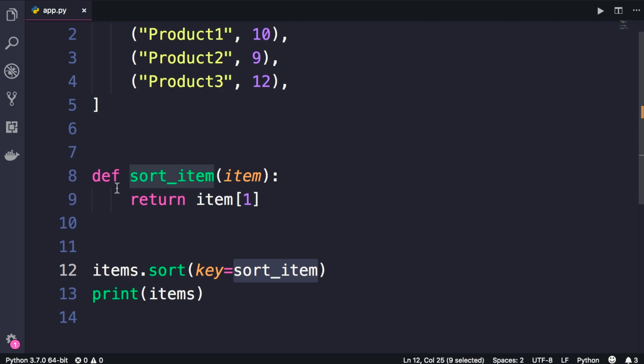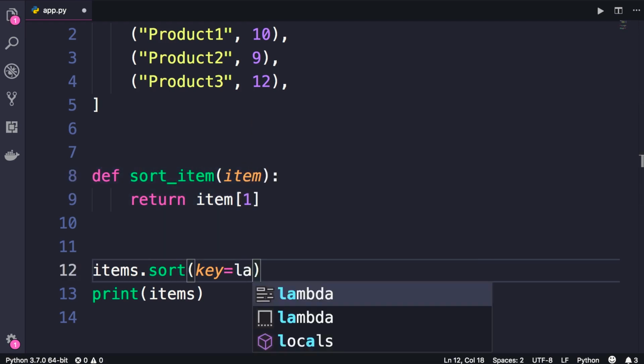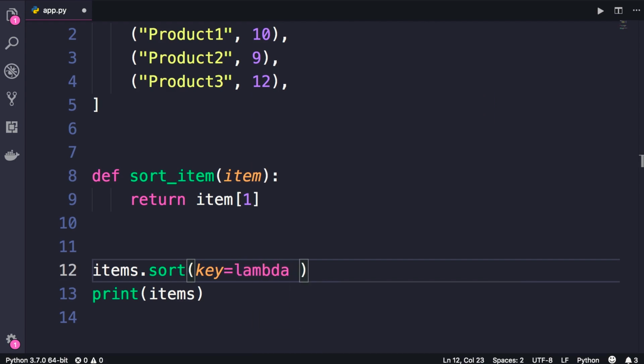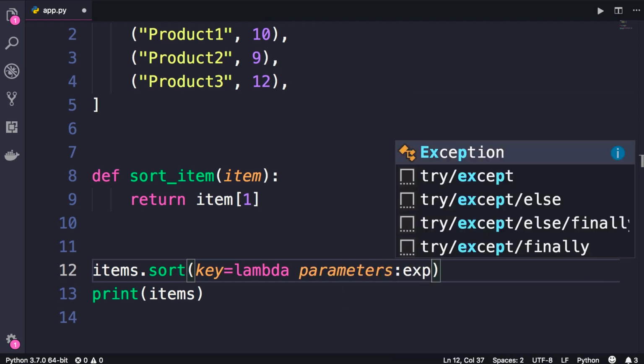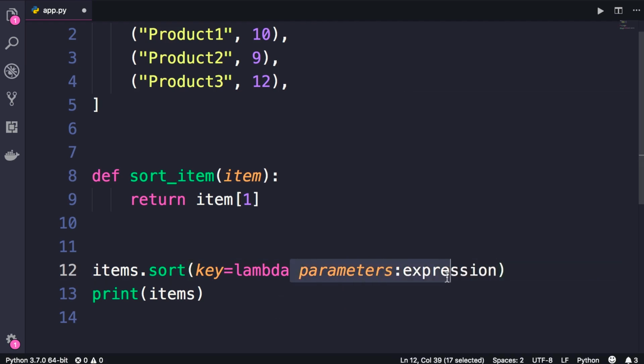So we don't have to define this function first and then pass it here. So we remove this and add lambda. With this, we're telling Python that we're defining a lambda or anonymous function. The syntax for writing a lambda function is like this. We add parameters, colon, expression. So using this syntax, we can rewrite this function.